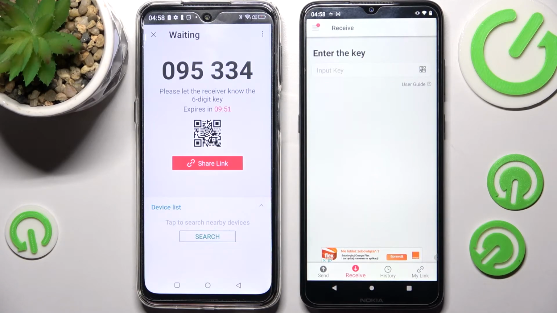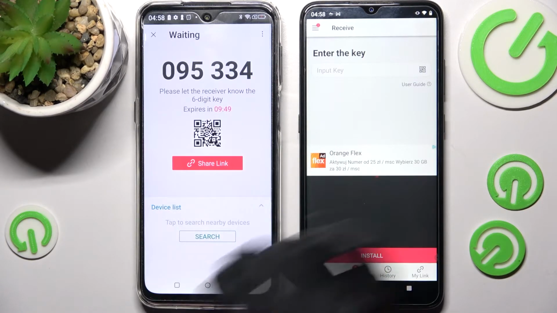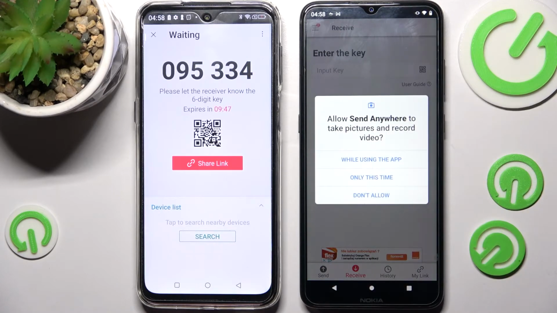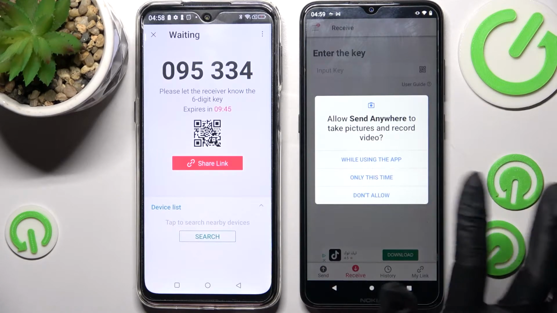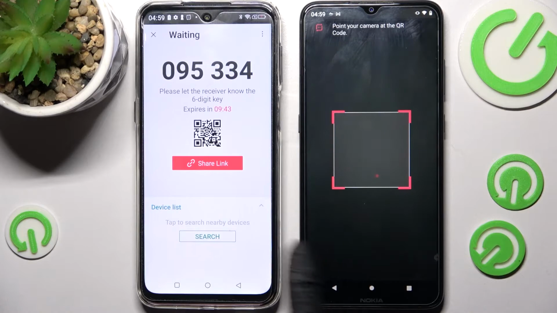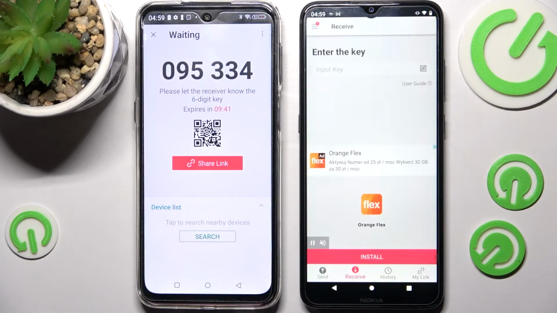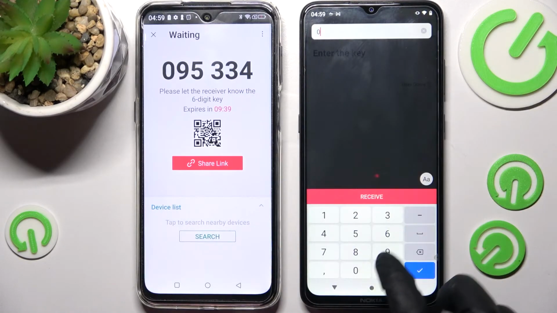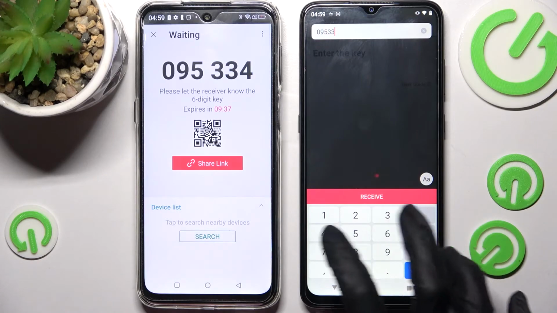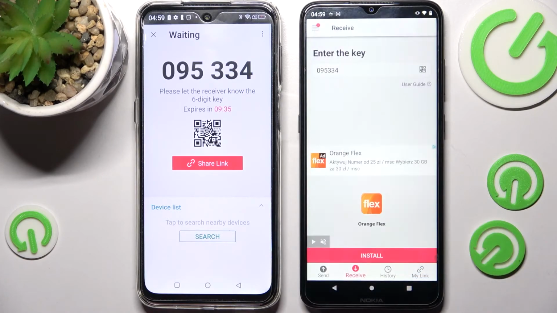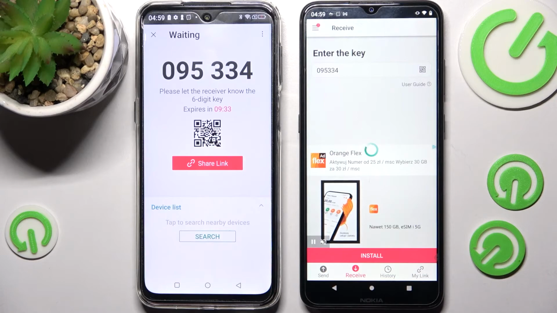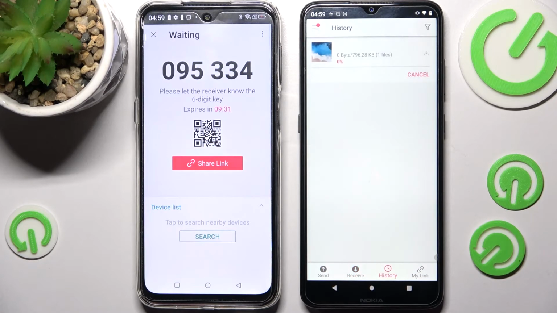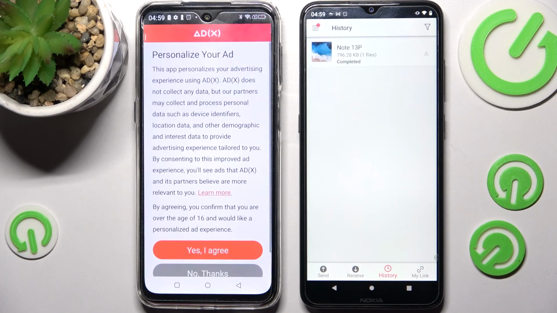Finally, we have the connection ways. We can scan this QR code using this scanning icon on an Android, choosing while using the app or only this time and pointing our camera at the code. Or we can input this key over here instead and tap on receive button to connect those smartphones. Either way, after a couple of seconds, my photo was successfully sent.